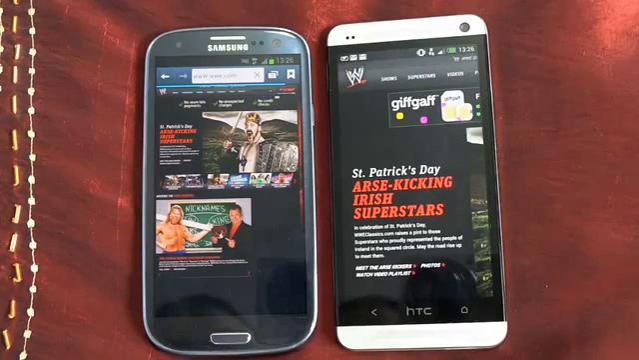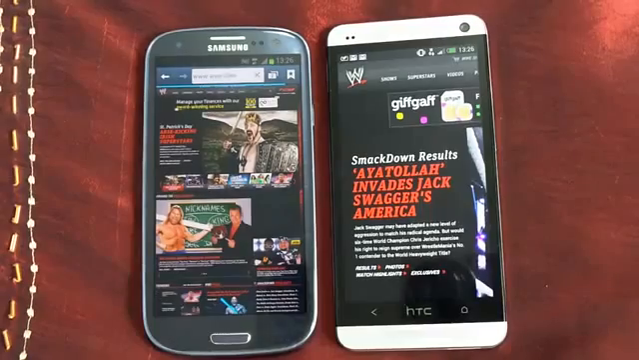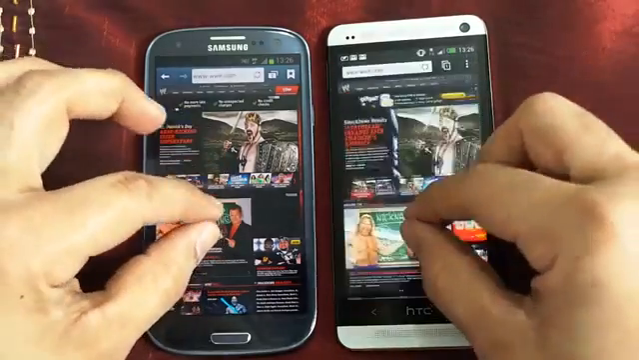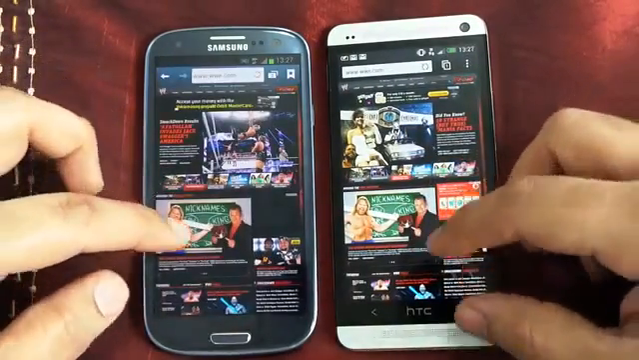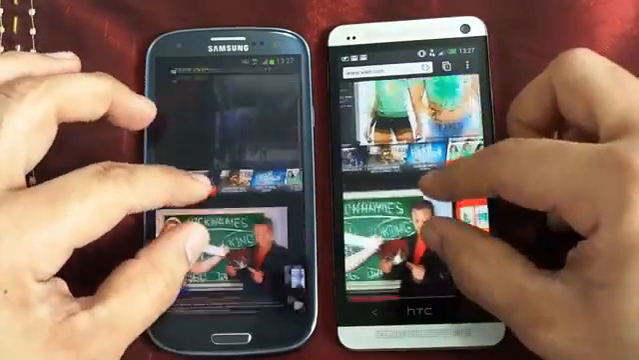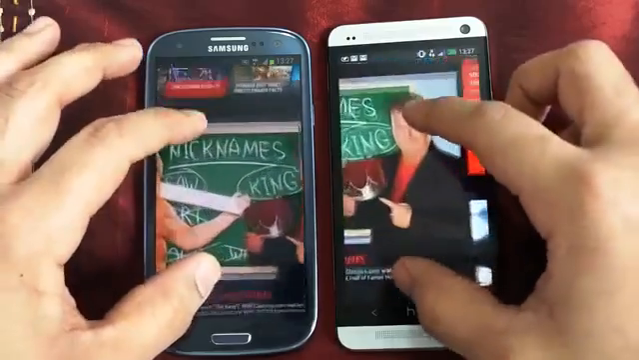So this time HTC One has opened this page faster for us, and S3 is still trying to open this page. Now S3 has opened this page for us. Now let's see how scrolling of the web page looks on S3 and on HTC One. So it's looking good. This is the first way to zoom in and out anything on both of these devices.